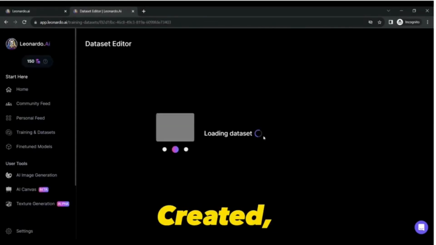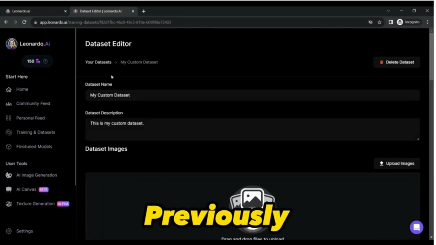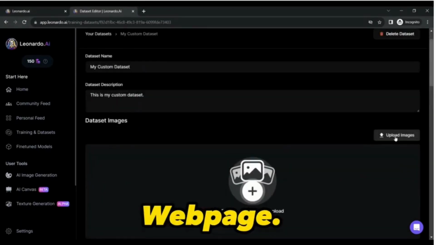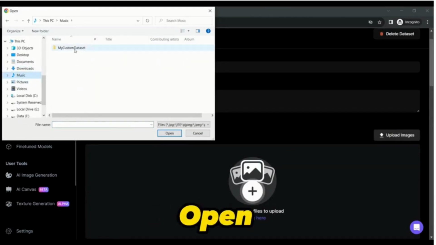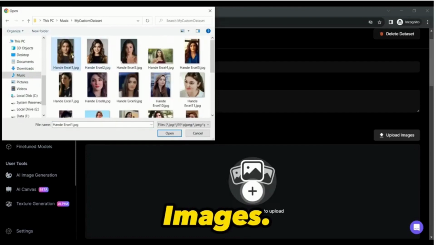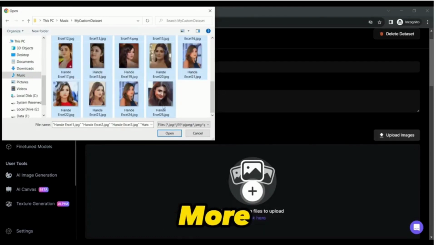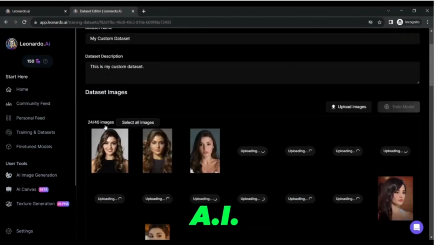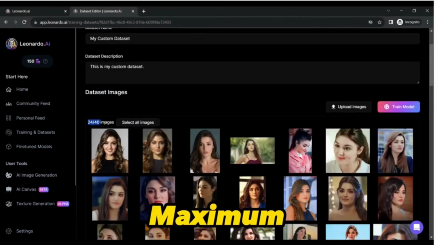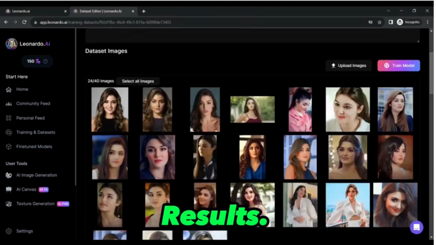Once your custom dataset is created, you can manage it and any other previously uploaded dataset on this webpage. Now by clicking on Upload Images, add your own image in different poses. Clicking this button will open a select tab where you can select the images. The more images, the more beneficial it is for training the custom model. At Leonardo AI, you can upload a minimum of 1 image and a maximum of 40 images for optimal results.